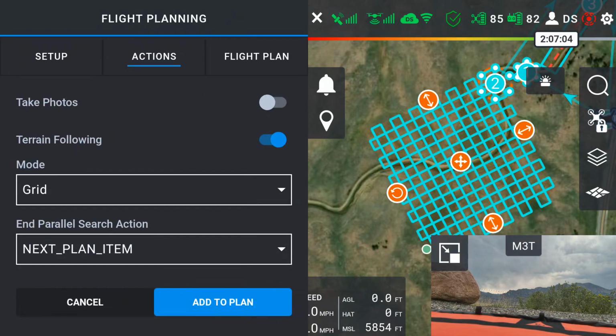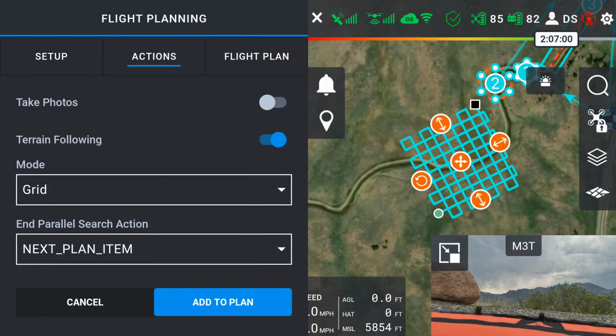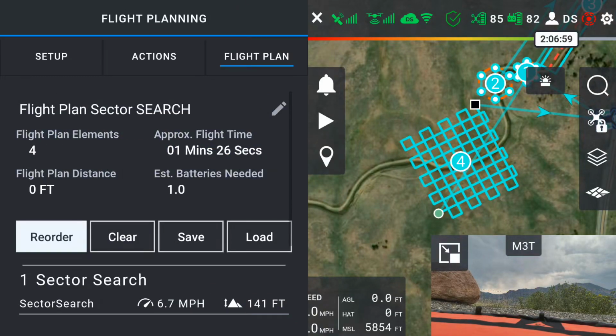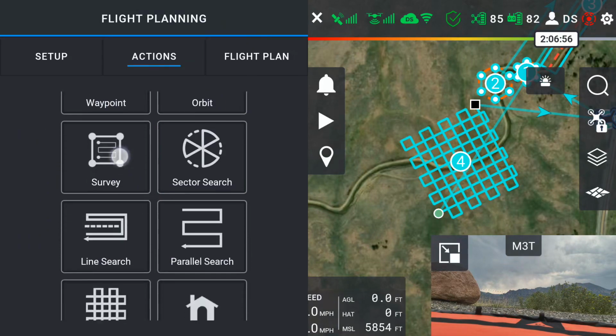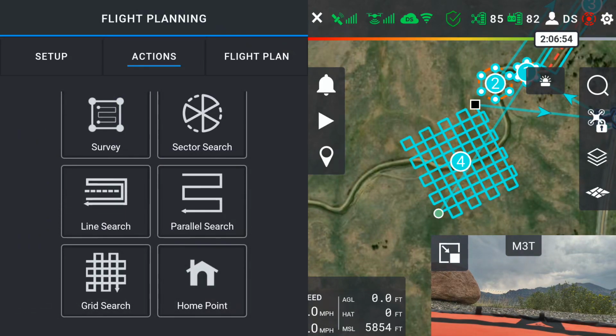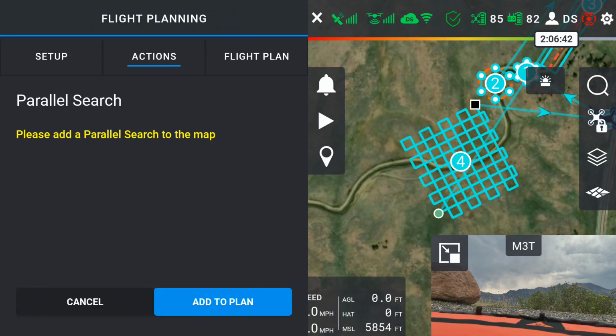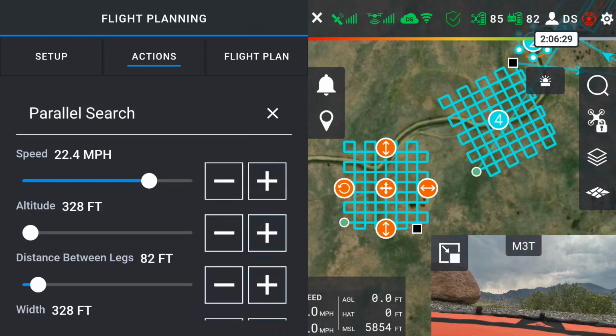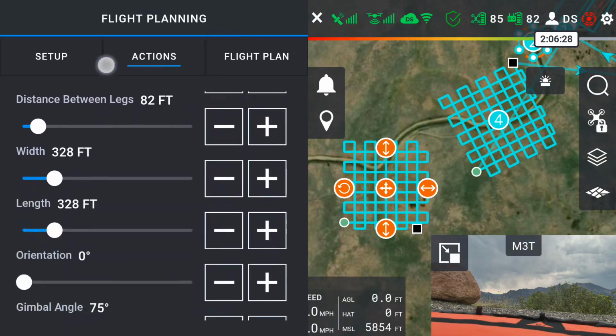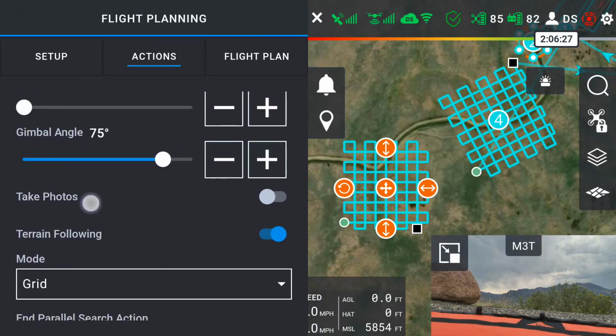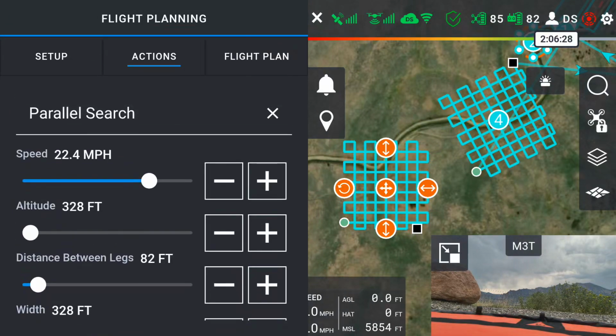All right, and let's go ahead and just scale this back a little bit. We'll add this into the plan as well. And there's our fourth flight planning element. And we're going to go back to actions. And the last one I want to talk about is the grid search. And what you're seeing here, it says, please add a parallel search to the map. So I'm going to click on that.